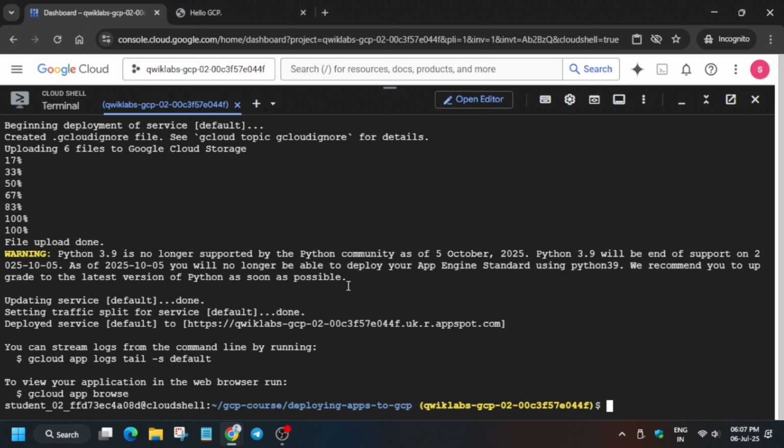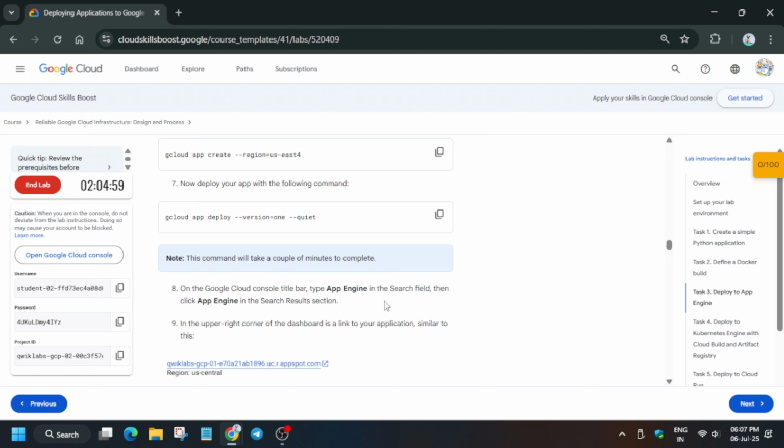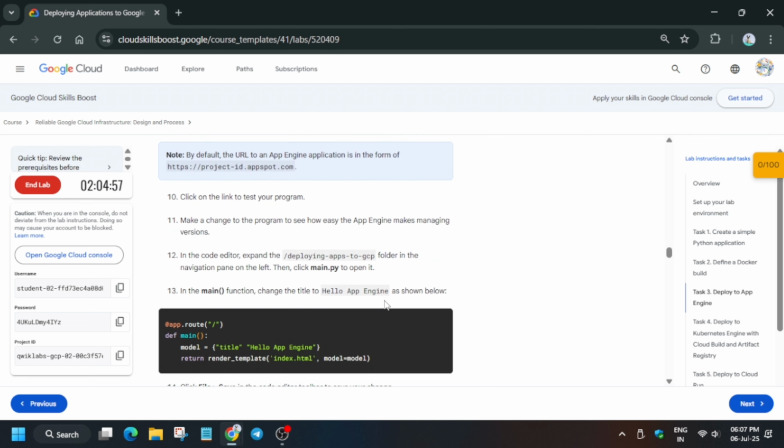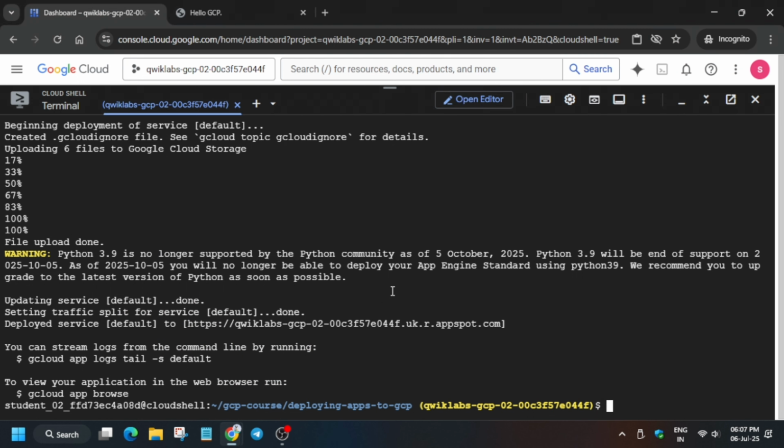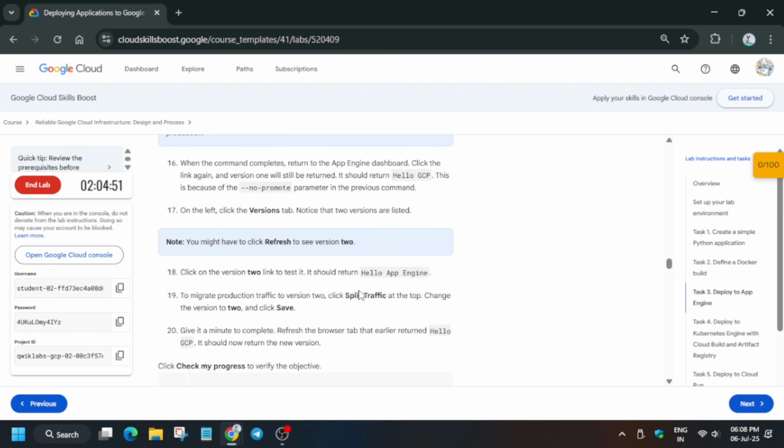So finally it has been done. Now what we have to do, we have to come back to the lab instructions and then just do one thing, that is we need to modify the file. So earlier the name was different, hello GCP. We have to make it hello app engine.